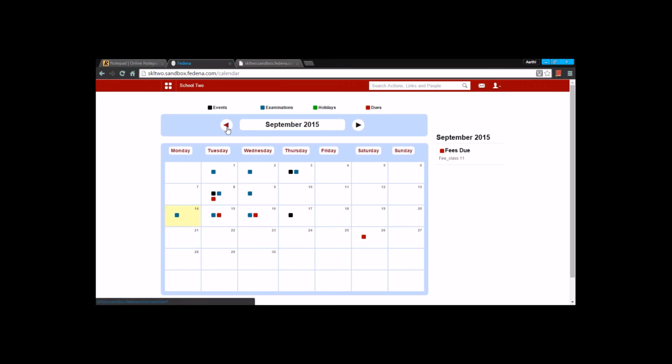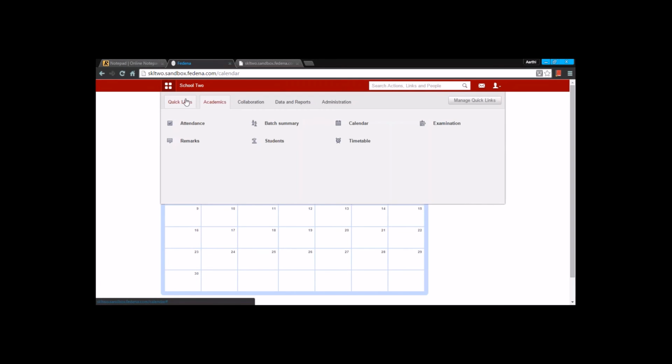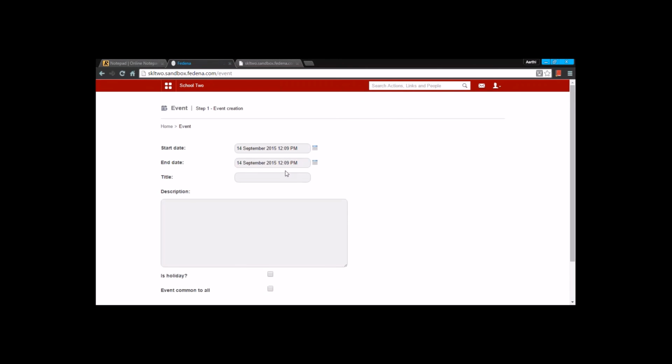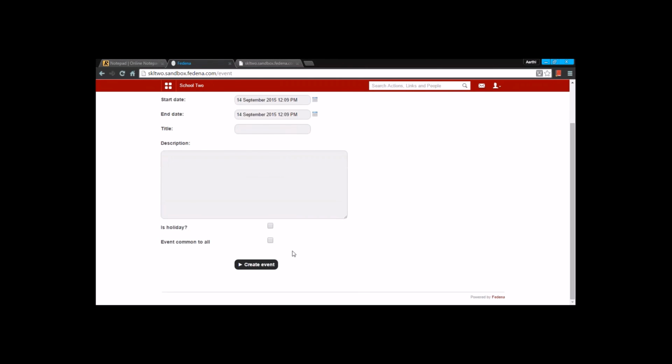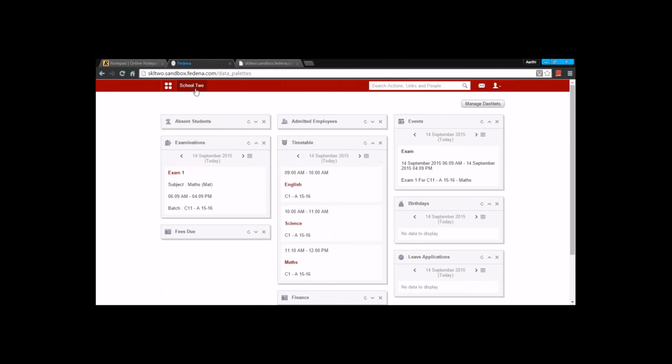You can switch between other months and have a look at the events that have happened in the previous month or the events that are going to happen in the upcoming months. The same event can be created under event creation. So here on event creation, I can perform the same actions to create an event. And it once again gets displayed in my calendar.